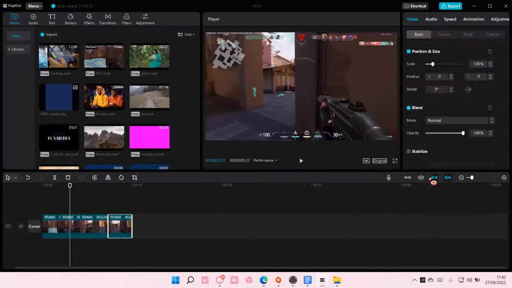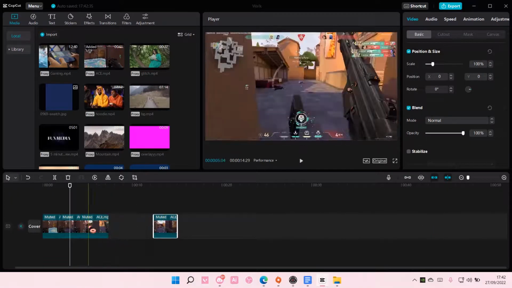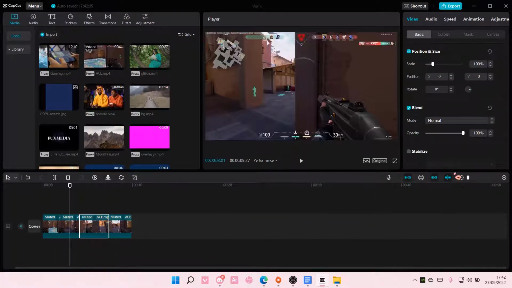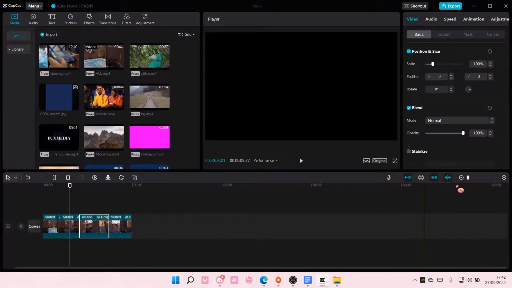I like to just turn these off while I edit so I can separate them without them being connected to each other. So keep in mind these buttons over here are very important. That is pretty much it for this video.